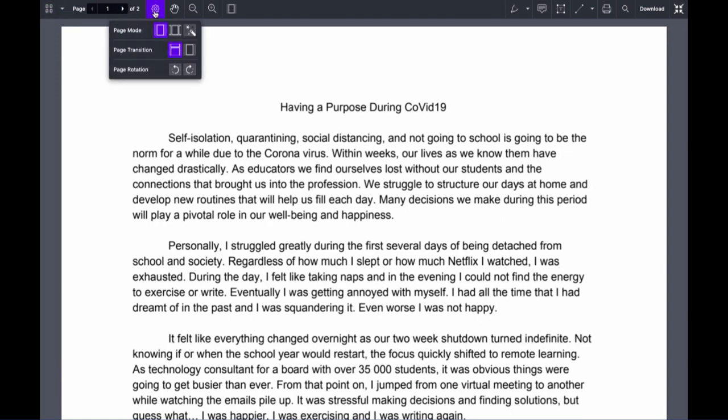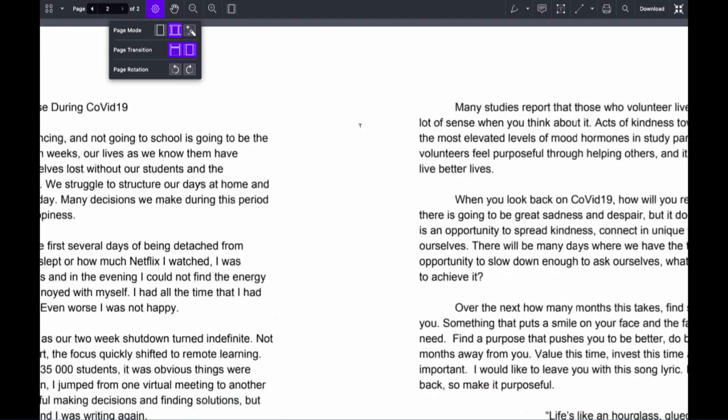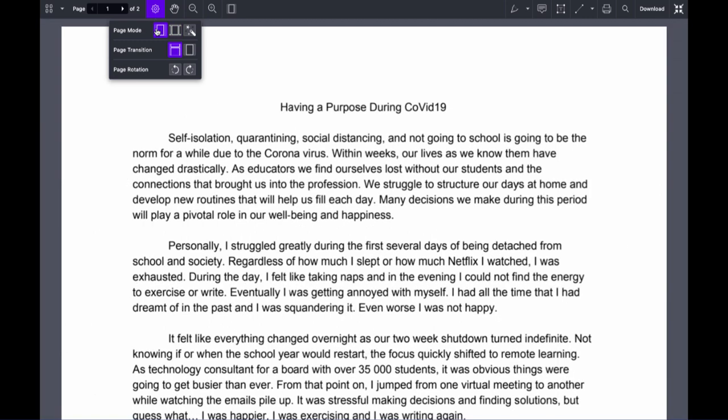In the cog right here, you can set it up so you're scrolling down or you're scrolling sideways, which is nice to just preference things. And you can rotate something. Say you had an image and it was sideways, you could actually rotate it right within here.